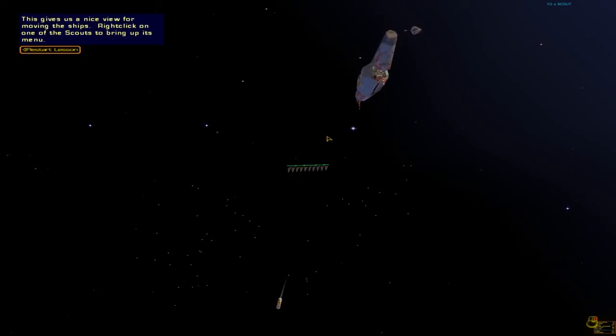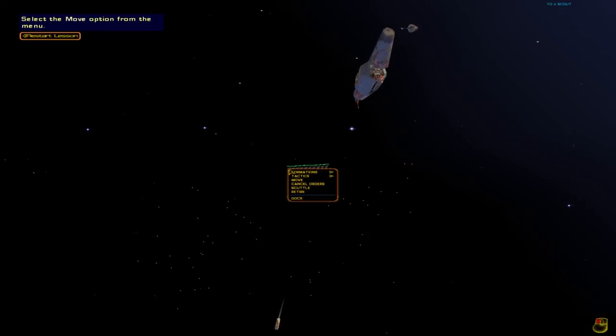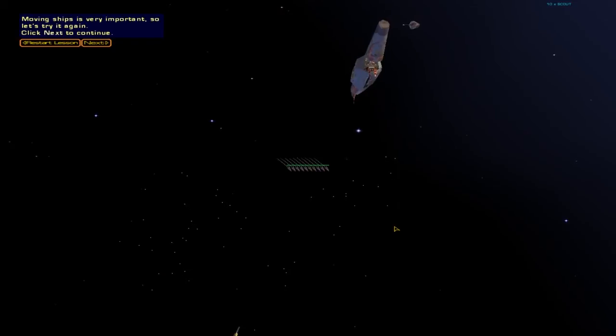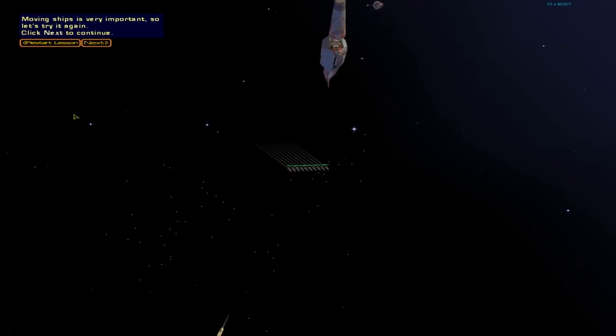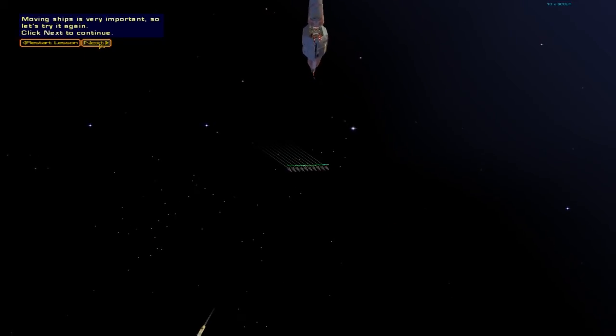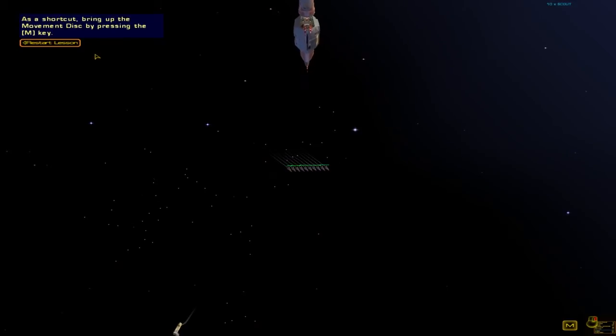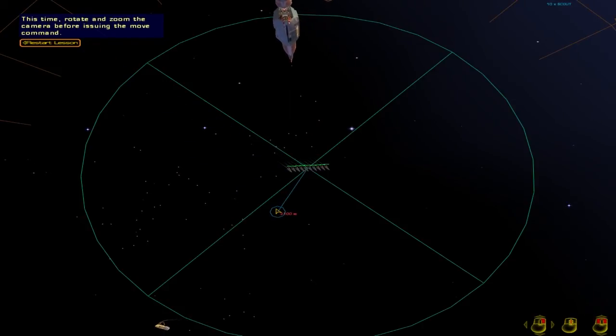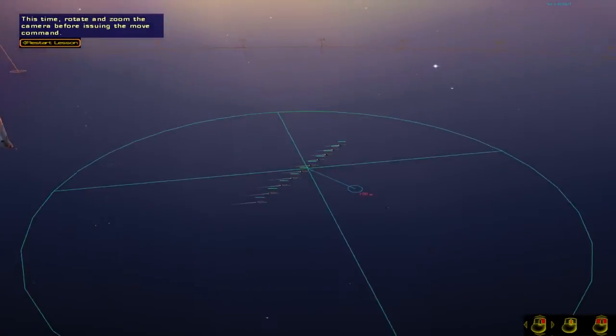Right-click on one of the scouts to bring up its menu. Select the Move option from the menu. This is the movement disk. Left-click anywhere on the screen to move the scouts there. Moving ships is very important, so let's try it again. Click Next to continue. As a shortcut, bring up the movement disc by pressing M. This time, rotate and zoom the camera before issuing the move command.